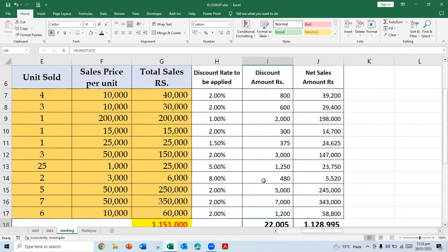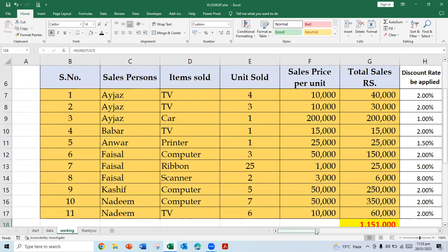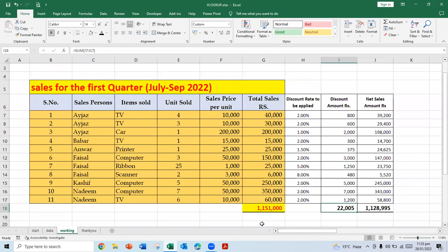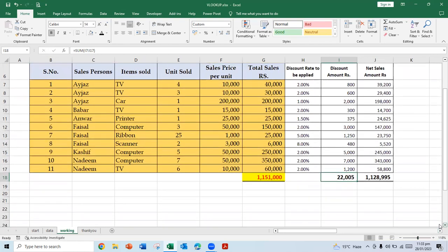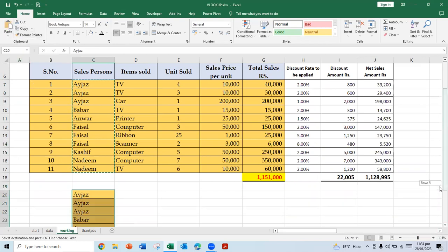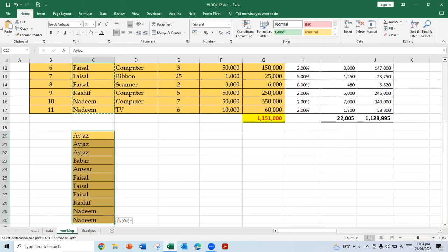Now the question arises: what is the value of each sale, or the net sale value of each item-wise? What we have to do is copy the unique records. So we'll copy from here, copy over here, paste. Now the 11 records are there.